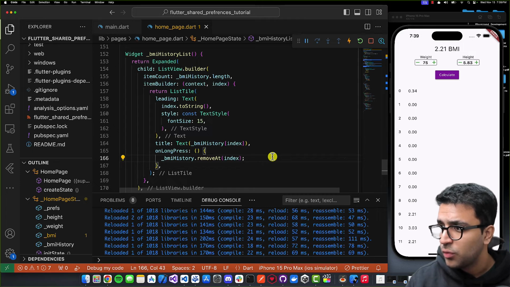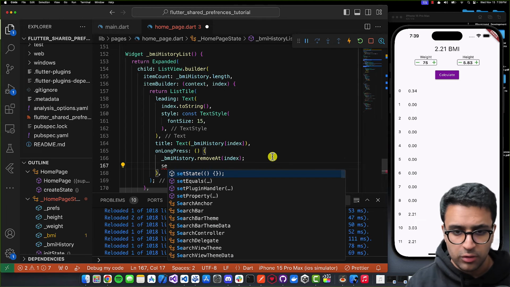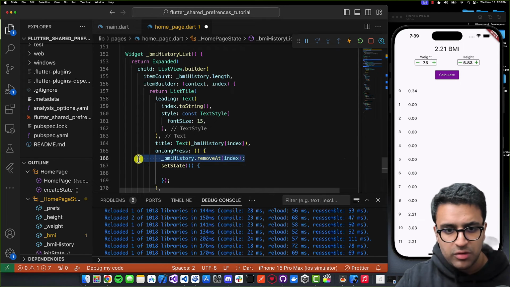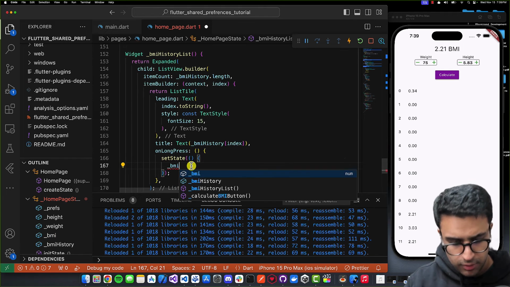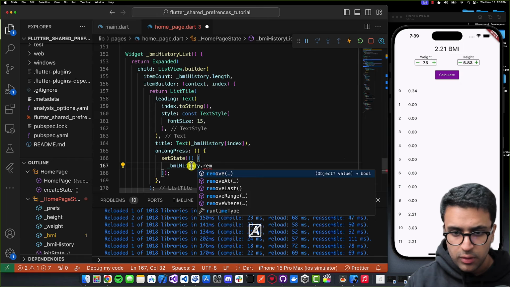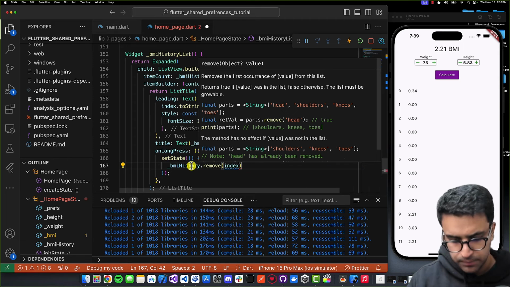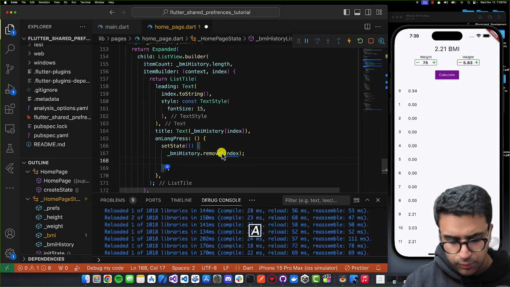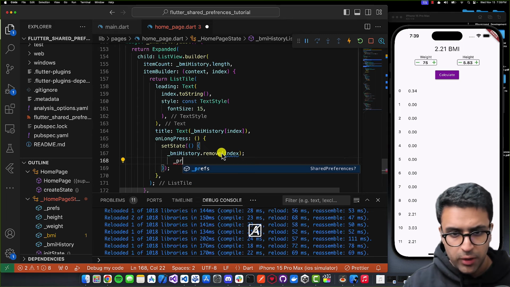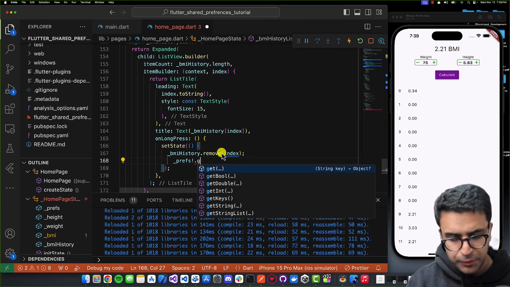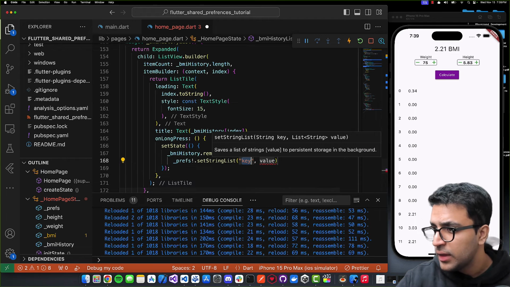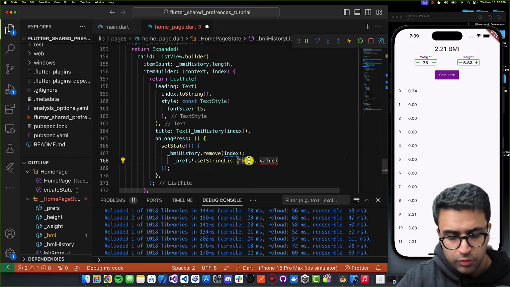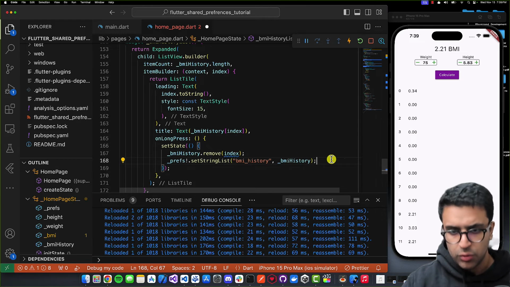And then after this, I'm going to call set state. And I forgot to mention that what we actually need to do is call the BMI history.remove here, like so. And once this is done, I'm going to do the same thing that we've done before, where I'll take my preferences object and say that we're going to set the string list. We're going to give it a key. The key should be the same since we want to update the BMI history, and that's going to be BMI history, and then do command save.